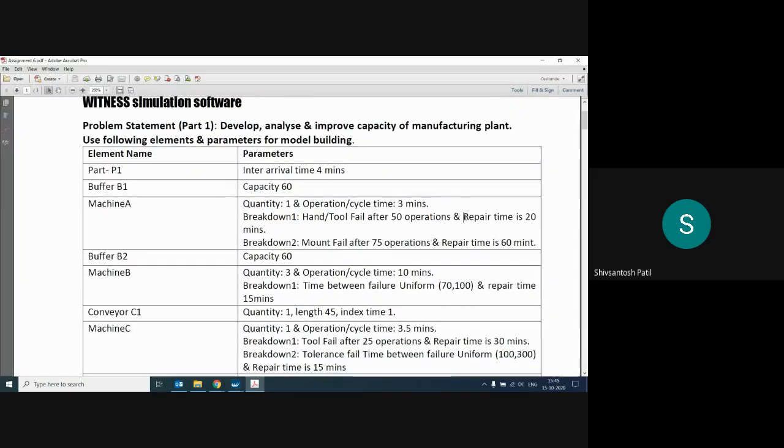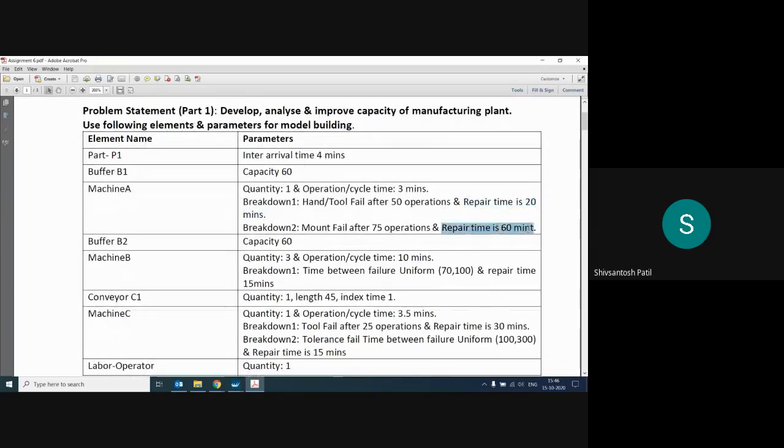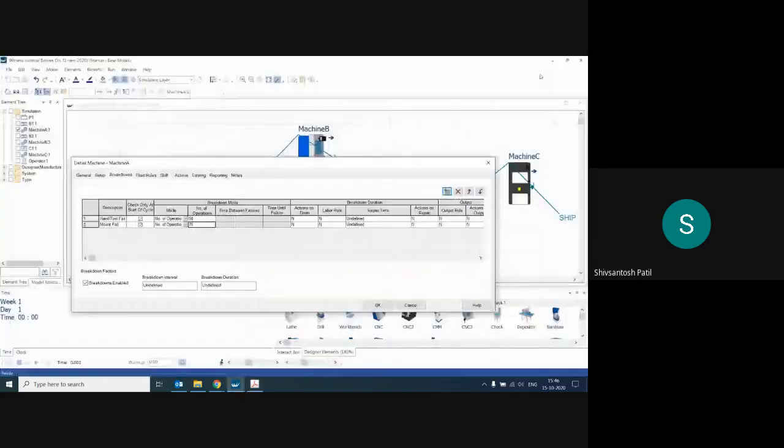Now repairing also requires time. Once tool fail occurs, 20 minutes is taken by labor, and when mount fail occurs, 60 minutes is taken. So go to the repair time, first undefined 20 minutes, here 60 minutes. Make it 20 and 60. Labor rule, now here we have to add a labor.